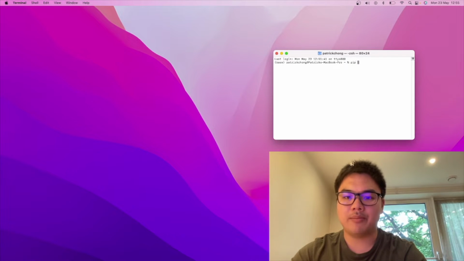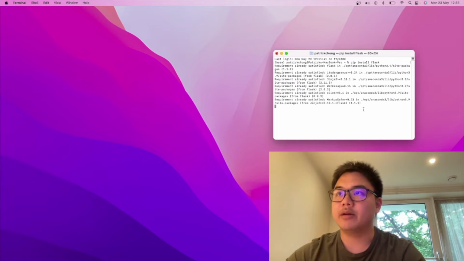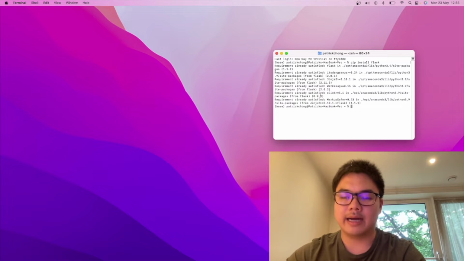So you want to write pip install Flask. And for me, it will say the requirements are already satisfied because I have Flask installed. But for you guys, it will say downloading and it will take a minute or two. So then once you have Flask downloaded, we can start creating our website.